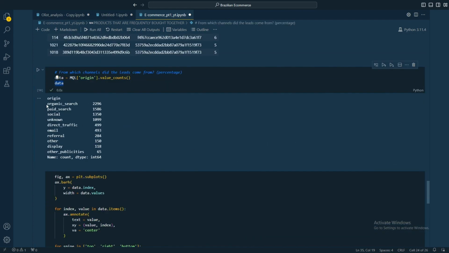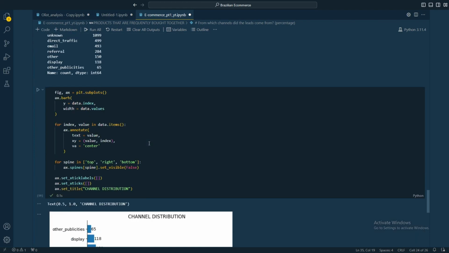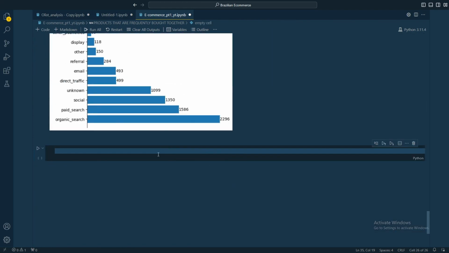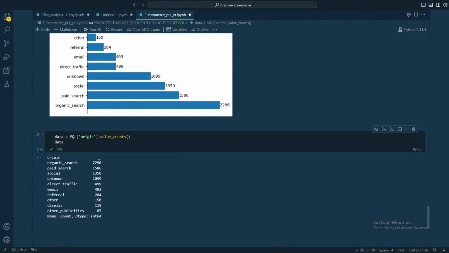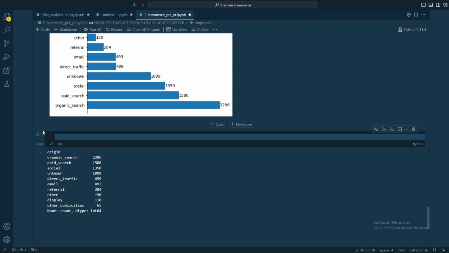And what if we want to make a table not containing the count but the percentage of the channels? Then how do we do so? Again, let's just print out the data. Now if we want to make a percentage table, we don't want to output a series like this. We want to use the data frame data structure.